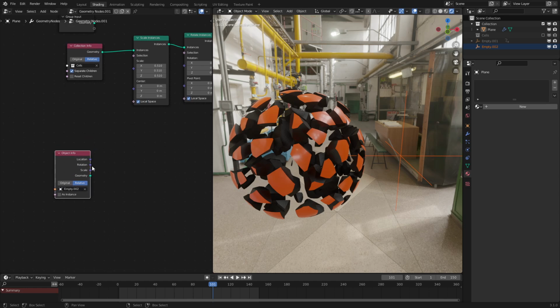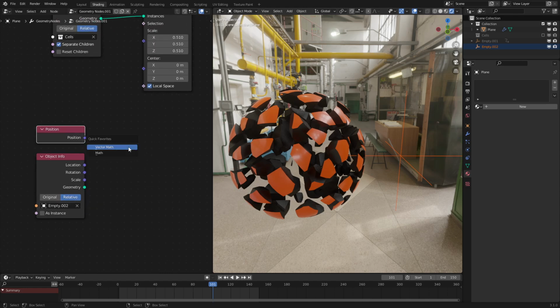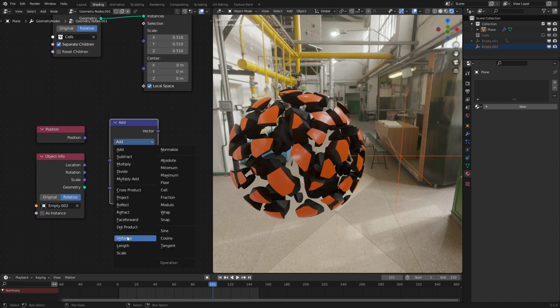What we want to do next to get the distance is add in the position input of the original cells, referencing this collection, add in a vector math node, and set this to distance.